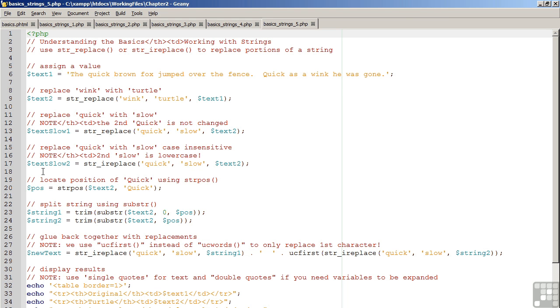and not uppercase. One way to deal with this would be to locate the position of the second sentence, which starts with the word quick. We use strpos to do that.